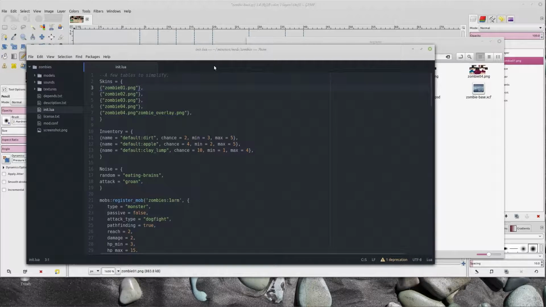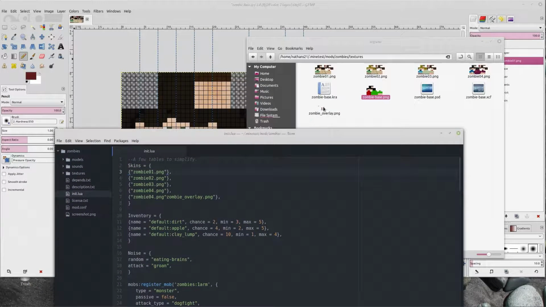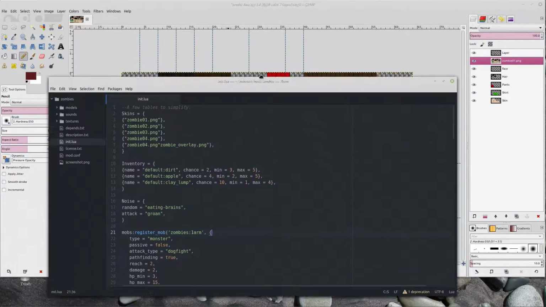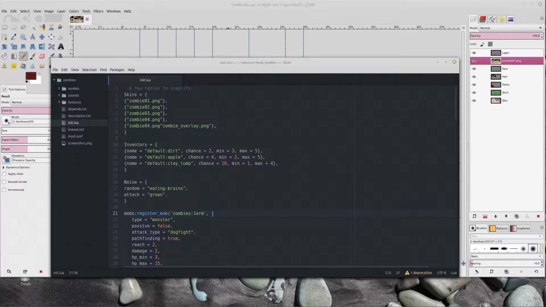Looking at the code here, you'll see we have zombies, or zombie. That should really be zombies, that's the name of the mod, but whatever. 01, 02, 03, 04. And then we have 04 repeated with a caret. And then we have zombie overlay.png. Using this caret in textures, and I have a video on textures, which if I remember, I will link, we can overlay one texture over another. So basically, we're doing exactly what is done here in GIMP. We are just overlaying this texture on top of this within Minetest. So when we run the game, we will have the texture from 04 with that extra overlay on it.